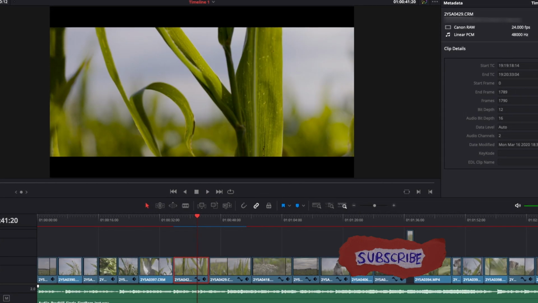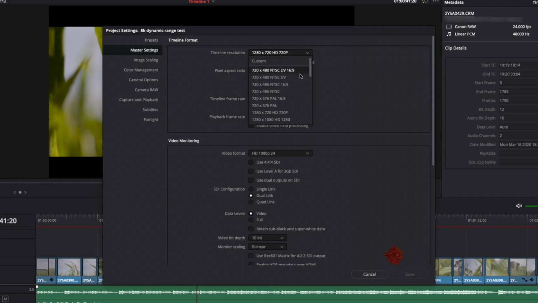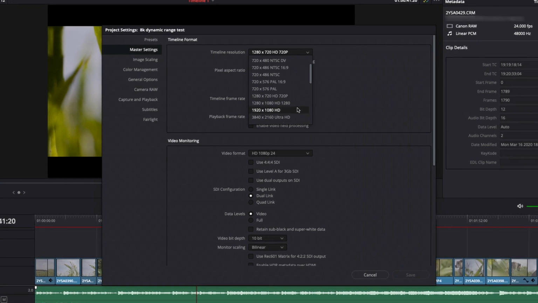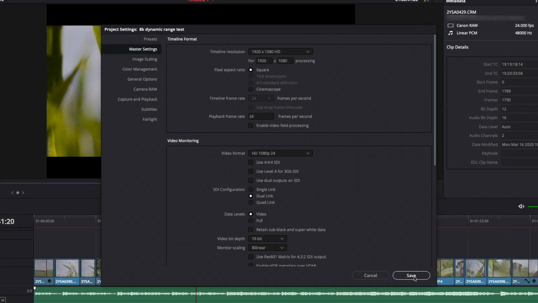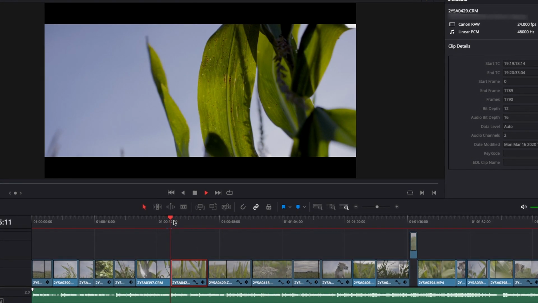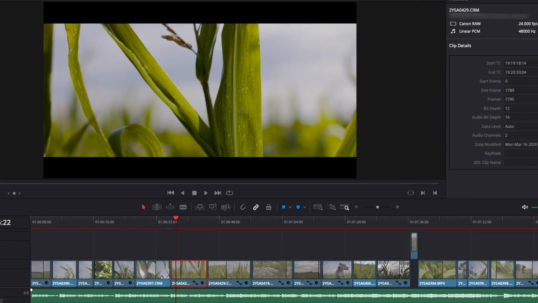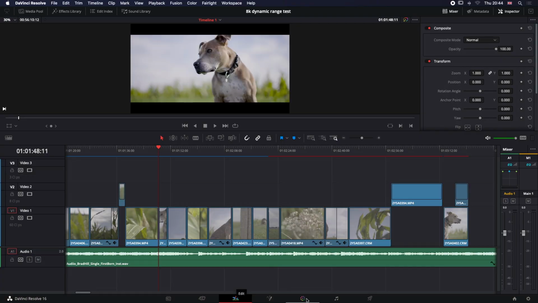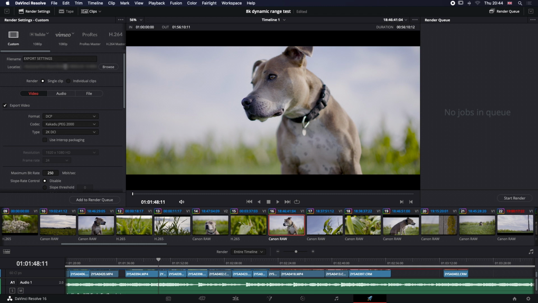Now, even though the resolution has changed, nothing has actually changed. This is a completely non-destructive workflow. When you have completed your edit and you're ready to say go grade, you can just change the timeline back. This is by far the most overlooked setting in Resolve. Just because you have 8K footage doesn't mean you need to edit in 8K or even 4K for that matter. What matters is completing the job.